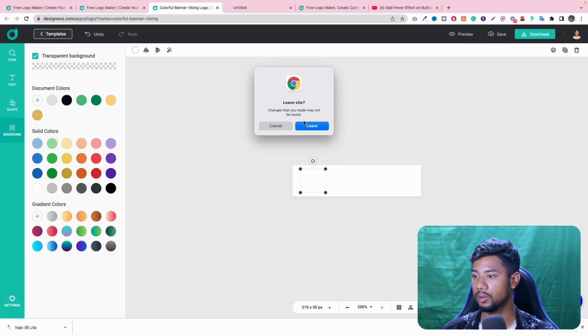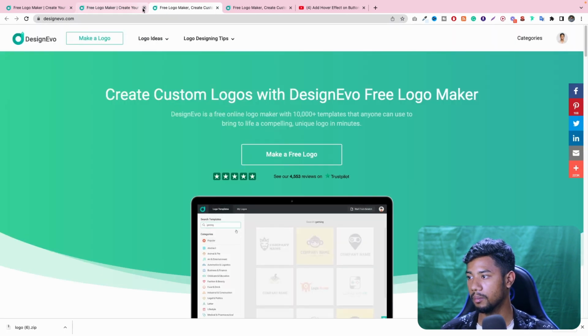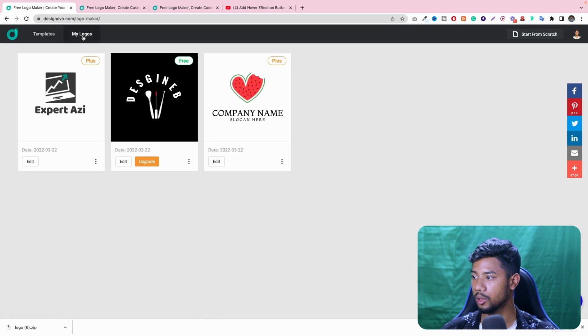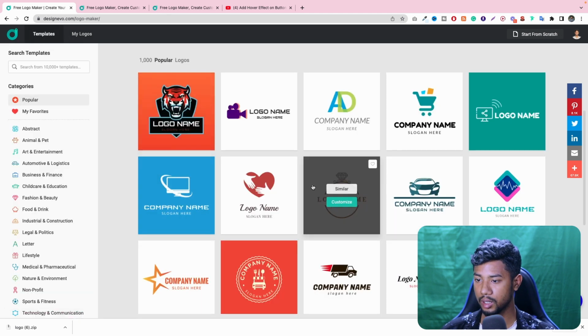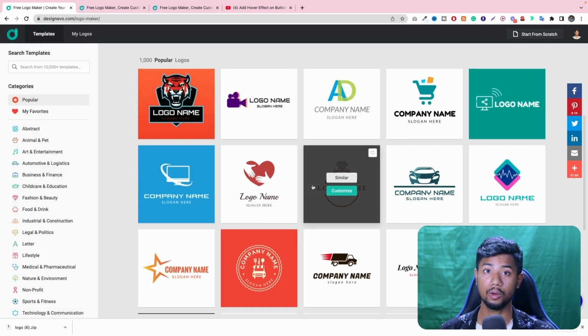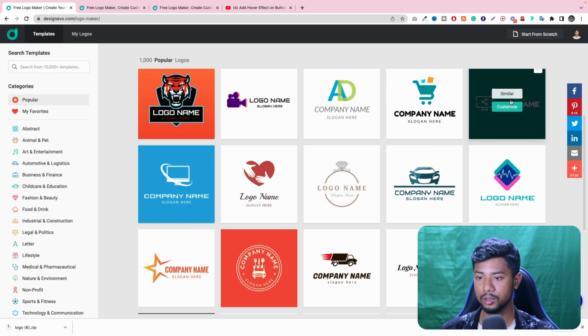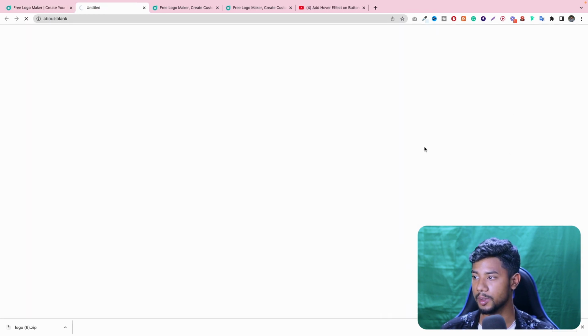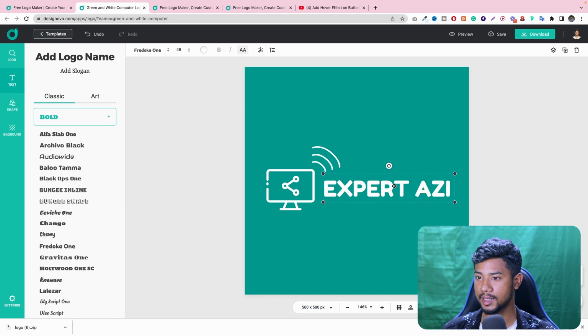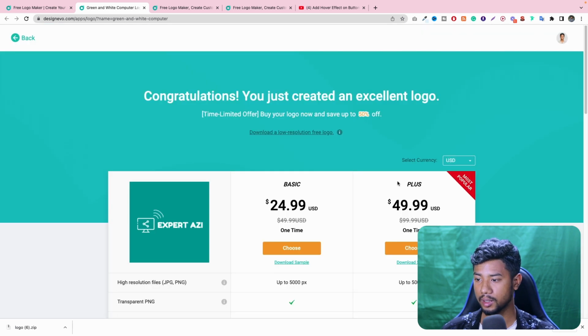And now let's talk about the premium membership, how we can claim the premium membership. Let me go to my logo, then you will see this type of premium logo. So now let me show you how you can claim the coupon, or how you can buy these templates. To buy this, for example, I love this one. I click on this customize button, and I change the text, and when I successfully change the text, okay, so everything is okay now. So let's click on the download button.